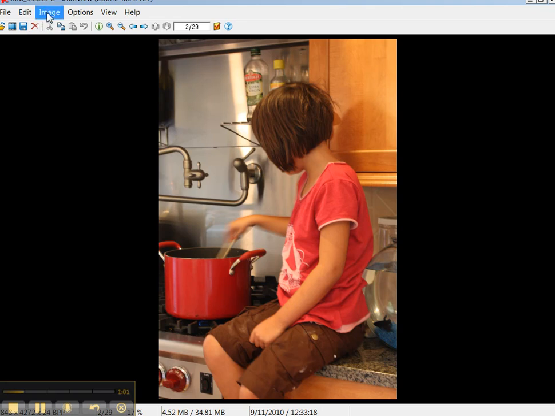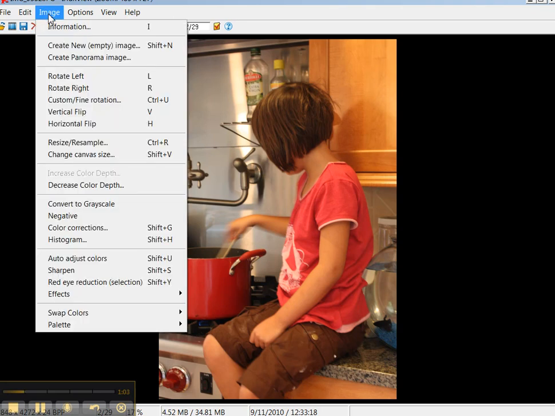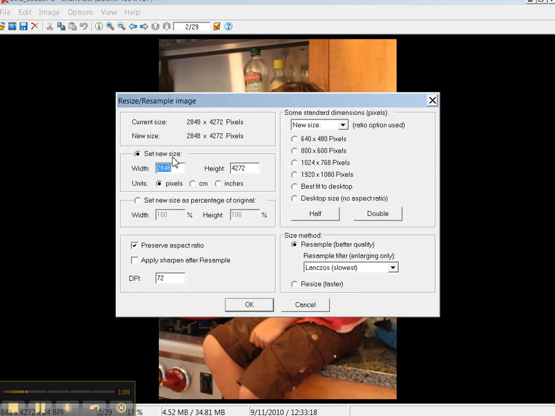The way we do that is go to the top under Image, click on Image, and a pull-down menu appears. Scroll down to Resize/Resample, and pick that one there. So you can see here, right on the left-hand side, that this is currently 2,848 pixels by 4,272 pixels.